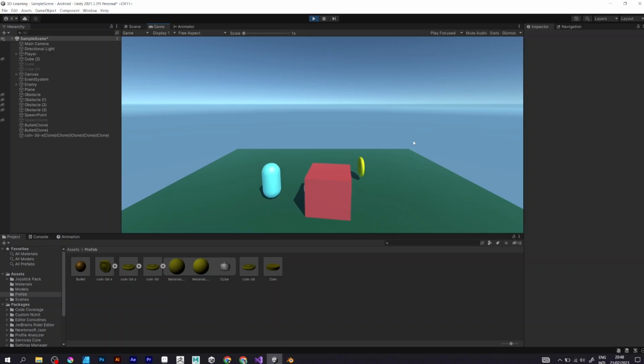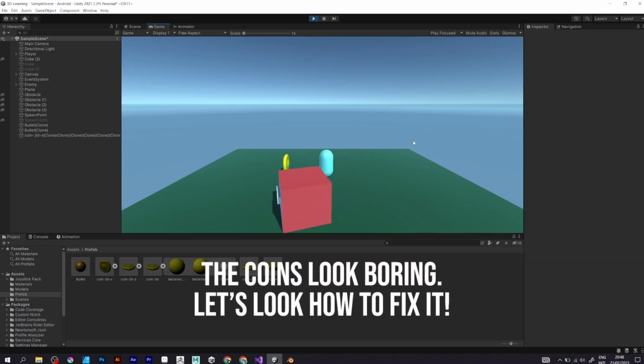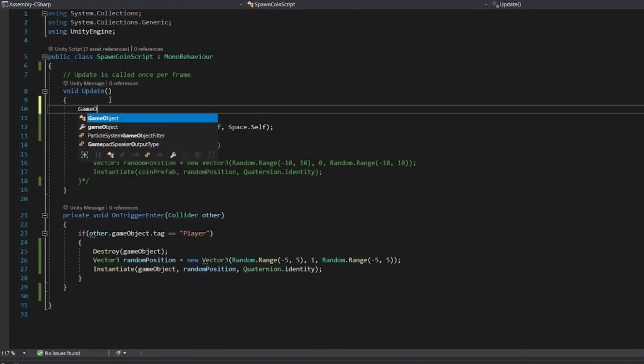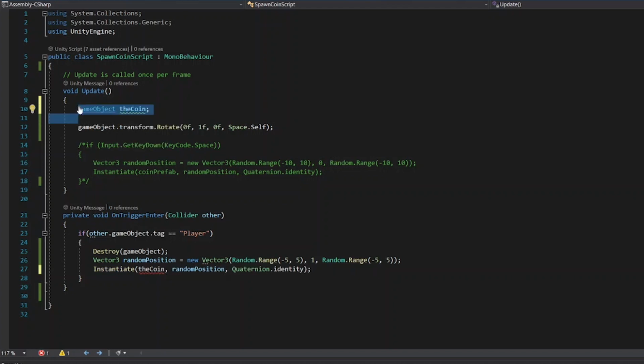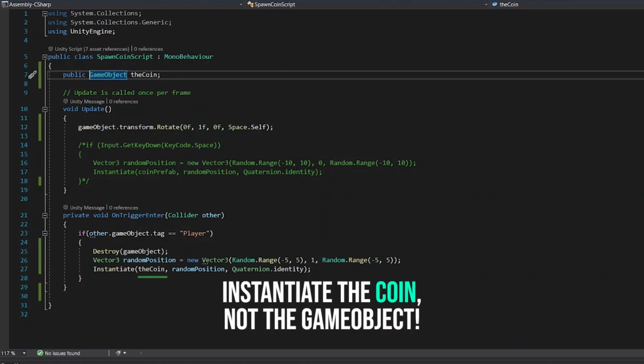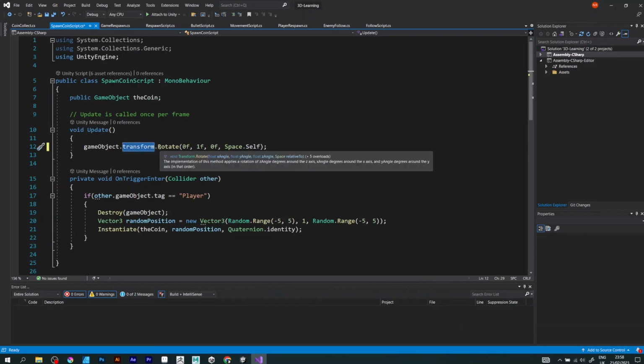These static coins look kinda boring for most players. Make sure that you already have the reference to the coin prefab instead. And instead of instantiating the game object, you need to instantiate the coin object defined in the script below. This line of code tells the coin to rotate on the y-axis.